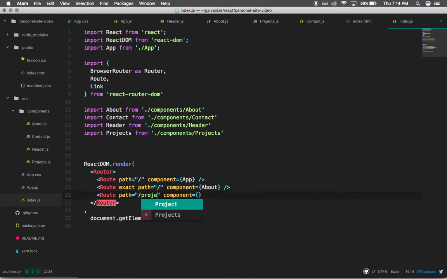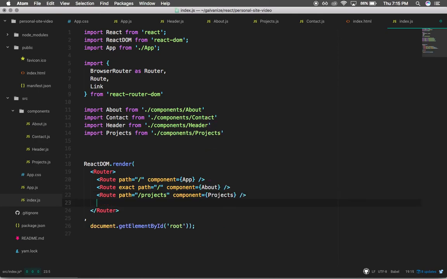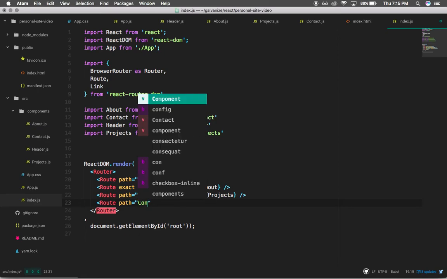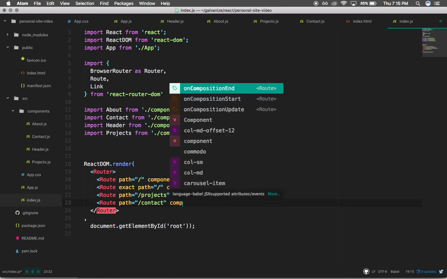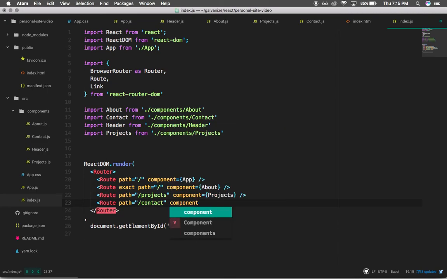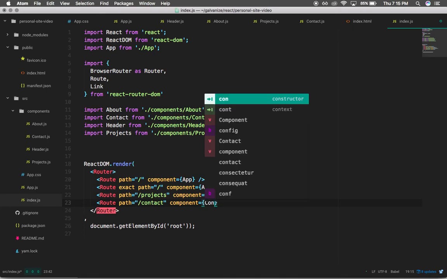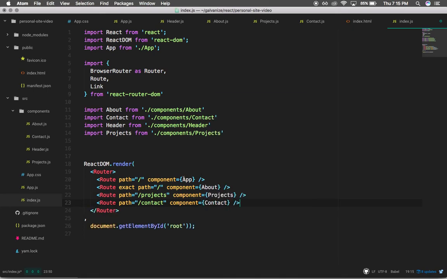We'll do projects, and the component on projects is Projects. Now then, route path equals, I don't know why I imported header, but equals /contact, and the component equals Contact. So now we have a page for About, which is our home page, Projects, and Contact. And this is all in one router.